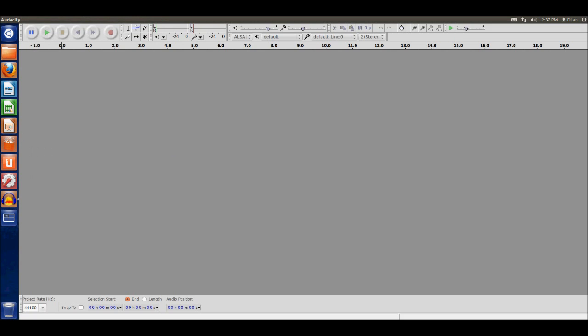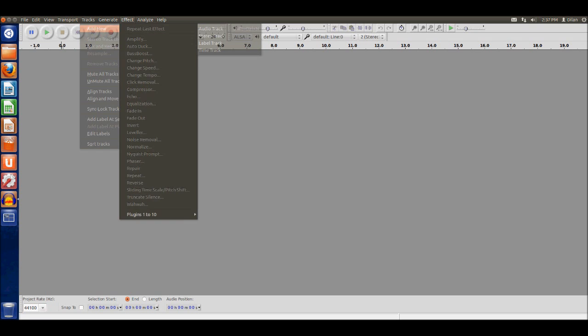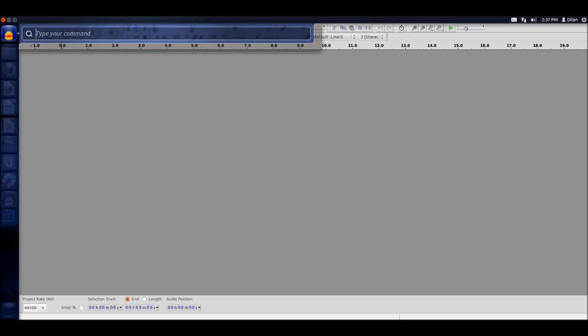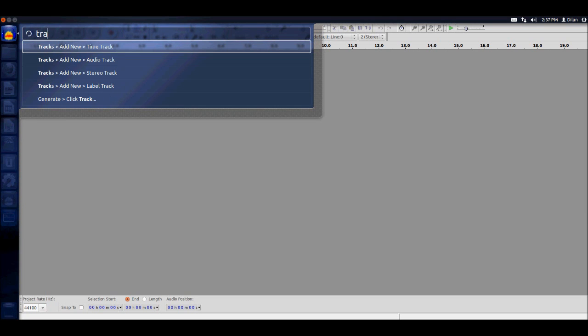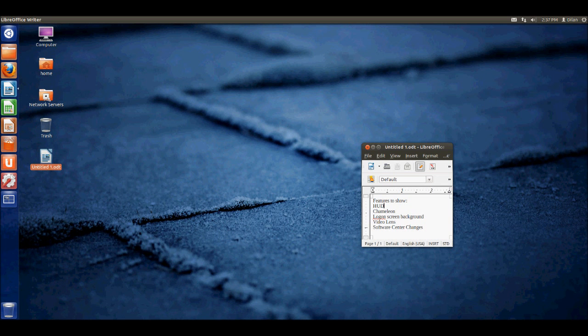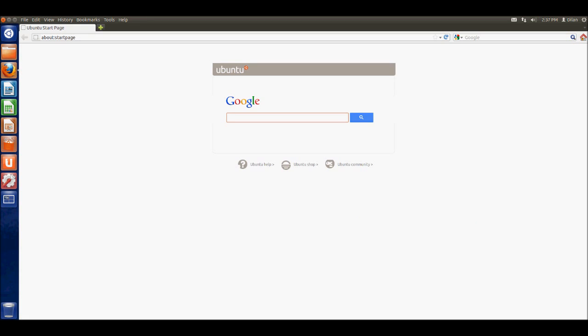Okay, let's say you're in this program and you want to do a task. Instead of having to search through these context menus, you can just press the Alt button, type your command, let's say track, and right here I can add a new audio track, bam, right there. And you can do this with pretty much any other program. You can do it with Mozilla Firefox. It'll search through your bookmarks and all that fun stuff too.